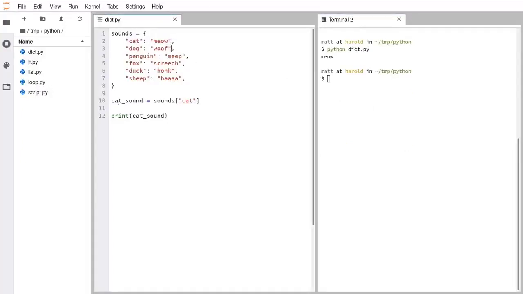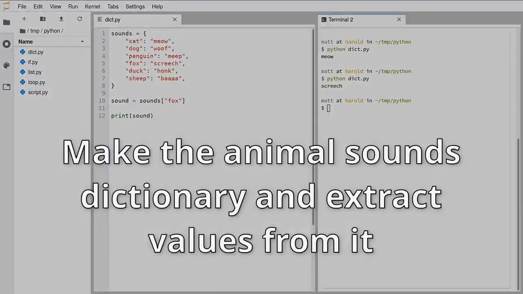It's given us meow. If we change this to be just sound, because we're going to be tweaking what animal this is, change it to fox and print that, it makes a screech noise. So have a go at that yourself. Copy in that dictionary, try grabbing items out of it, and also see what happens if you ask for an item from a dictionary that isn't in there. For example, if you make a typo here, or you ask for an animal which isn't in there at all.